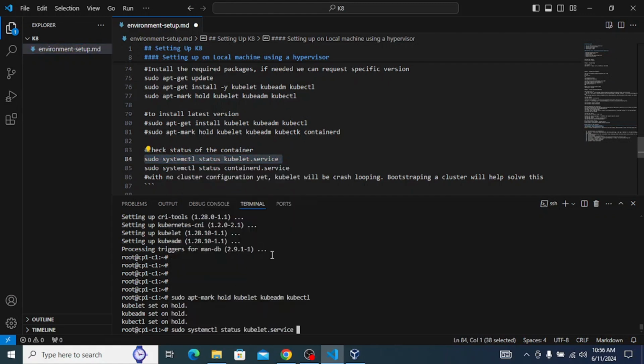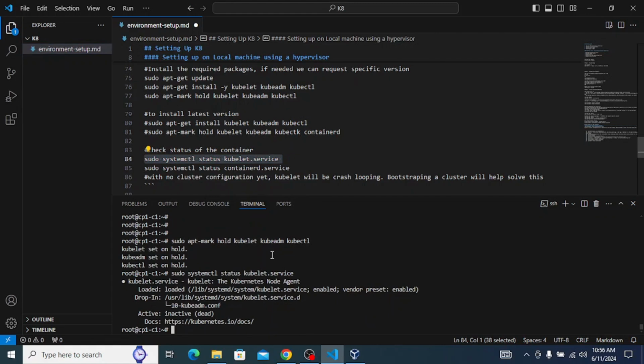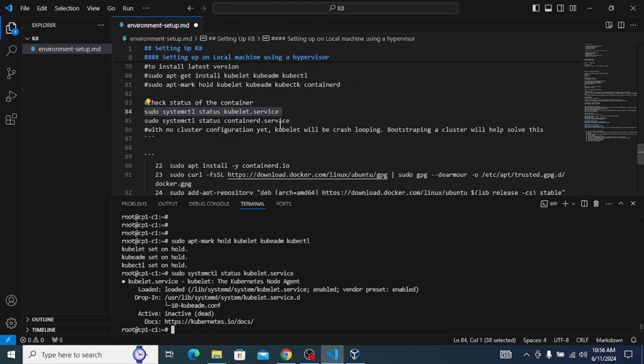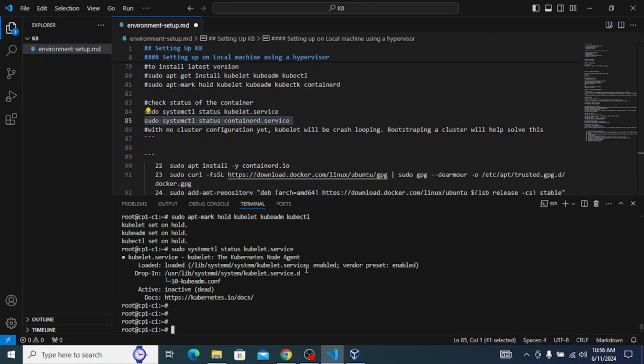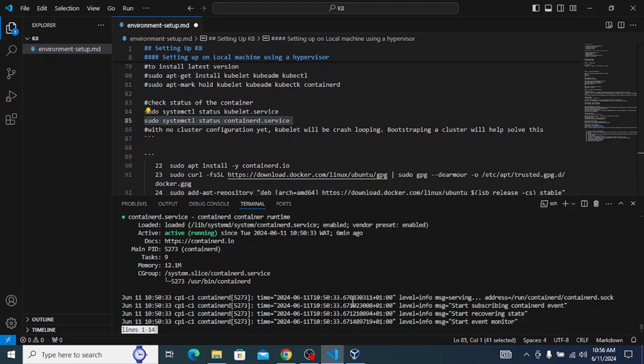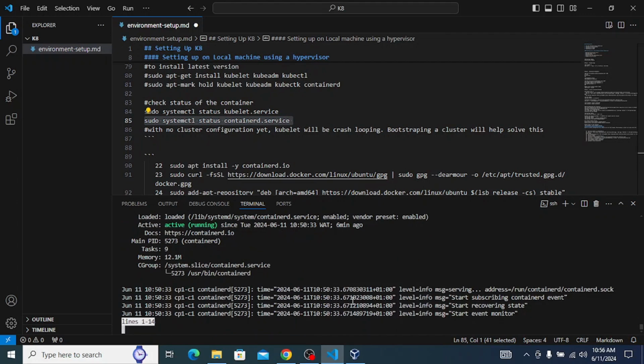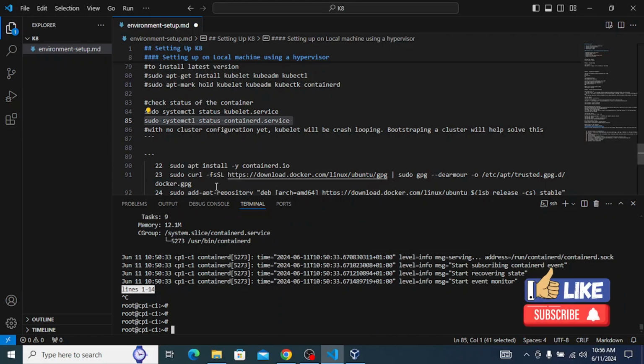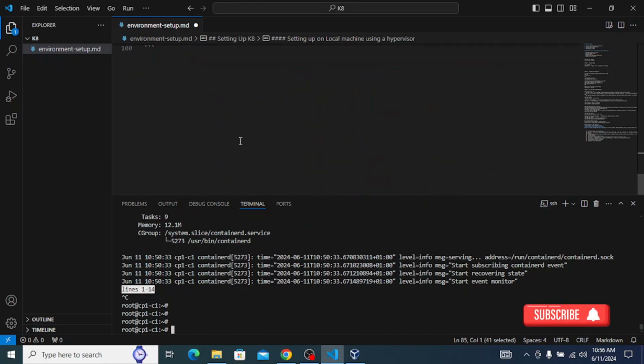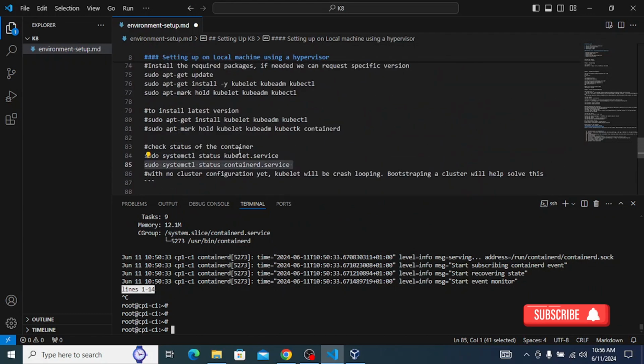And so we're going to check the status of our kubelet. It shouldn't work normally. Yes, this is what we want. So I put it there with no cluster configuration yet. Kubelet will be crash looping, which means it will keep trying to come up and keep crashing, which is fine. But our containerd should be okay. So this is what everybody should have at this point. containerd running, kubelet service in a crash loop. Now if you made it this far, you are awesome. So well done. Well done.